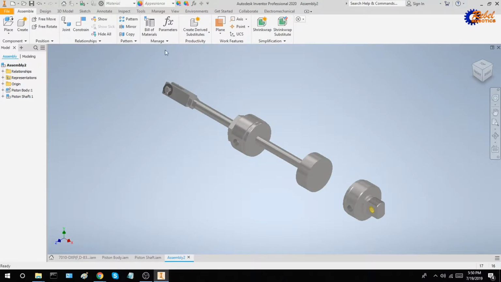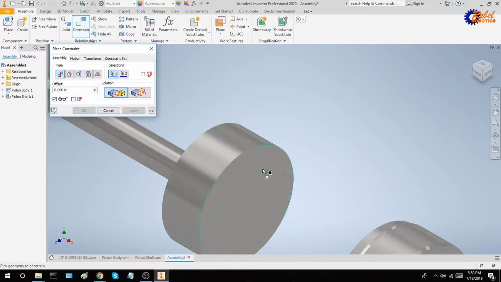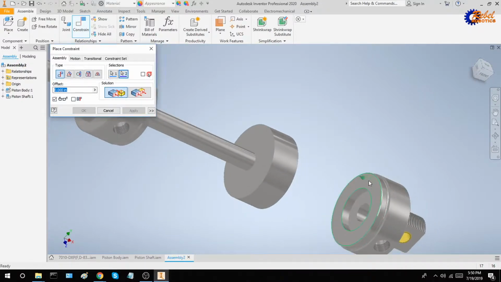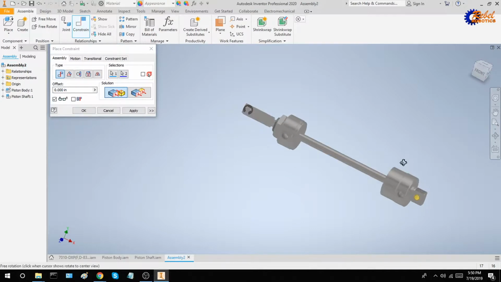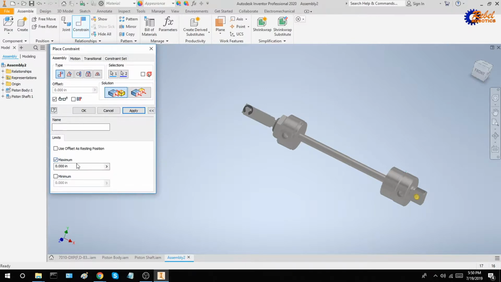So let's go ahead and choose our constraint to be a mate. And for our first mate, we'll select these two surfaces so that they stick together. And this means that the piston shaft will not go past this bottom cylinder. Now, click the little arrows next to apply, and then check the maximum box. The maximum box is basically a specification for the amount of leeway we want for our mate. So if I put this up to 1 inch, that is a 1 inch leeway we give to our mate so that these two surfaces have to stick together, but they can deviate from each other within 1 inch.